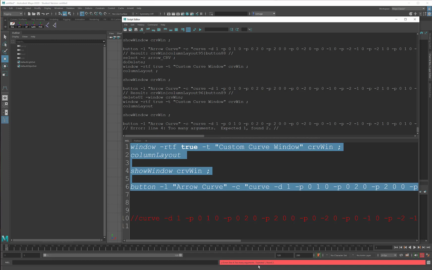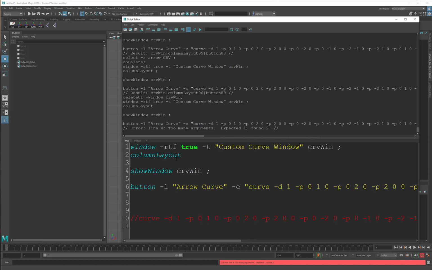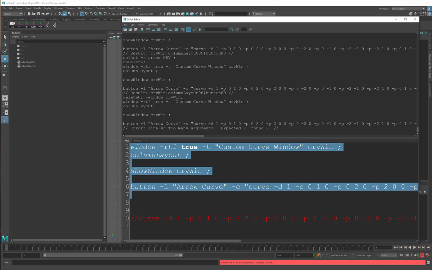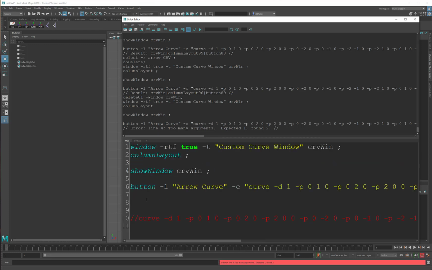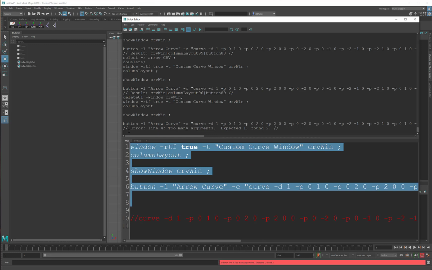Too many arguments, expected 1, found 2. That generally means you're missing a semicolon. But what most likely happened here is that Maya made the window, but it's not showing the window. So when I go back and I add this semicolon, I'm going to get another error message, and let's hope that this does in fact give me that error message.